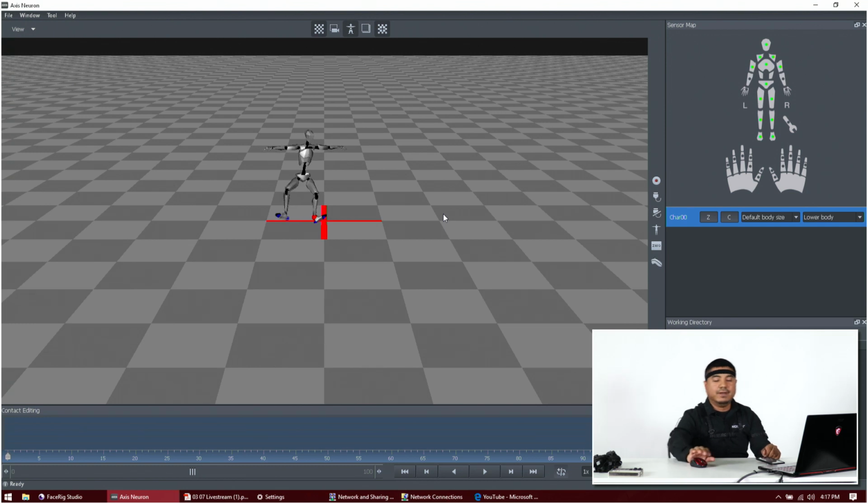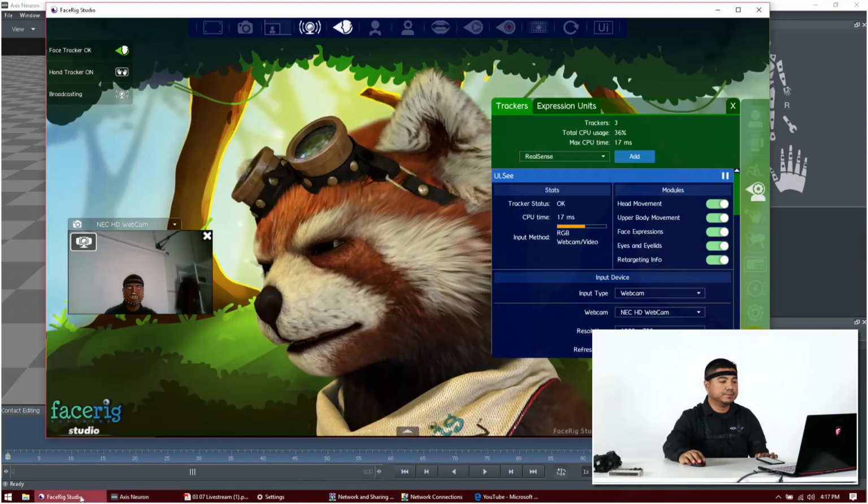You can see right now I have not done any calibration, and there's no arm movement at the moment, so I kind of look like I'm doing some acrobatics here. So everything's looking good so far. I've already tested the gloves. And then let me go ahead and disconnect.